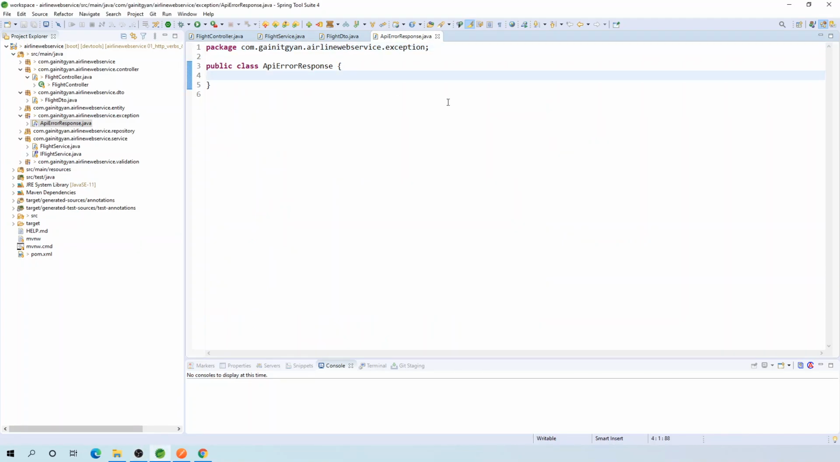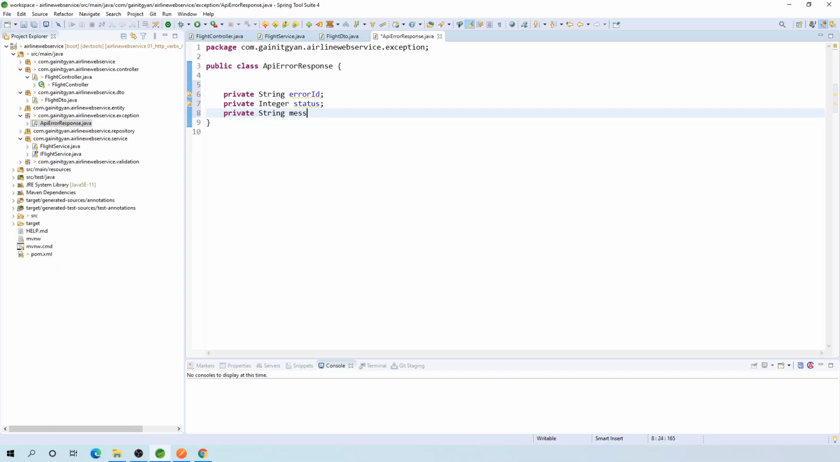Okay, so let's create the fields. Private string error ID. This error ID is going to be used as a reference for the application team to debug the issue using the log file. Then we have private integer status. This is the HTTP status of the error or the exception that is thrown. And then we are going to have string message, and this is going to be a generic message sent back to the client.